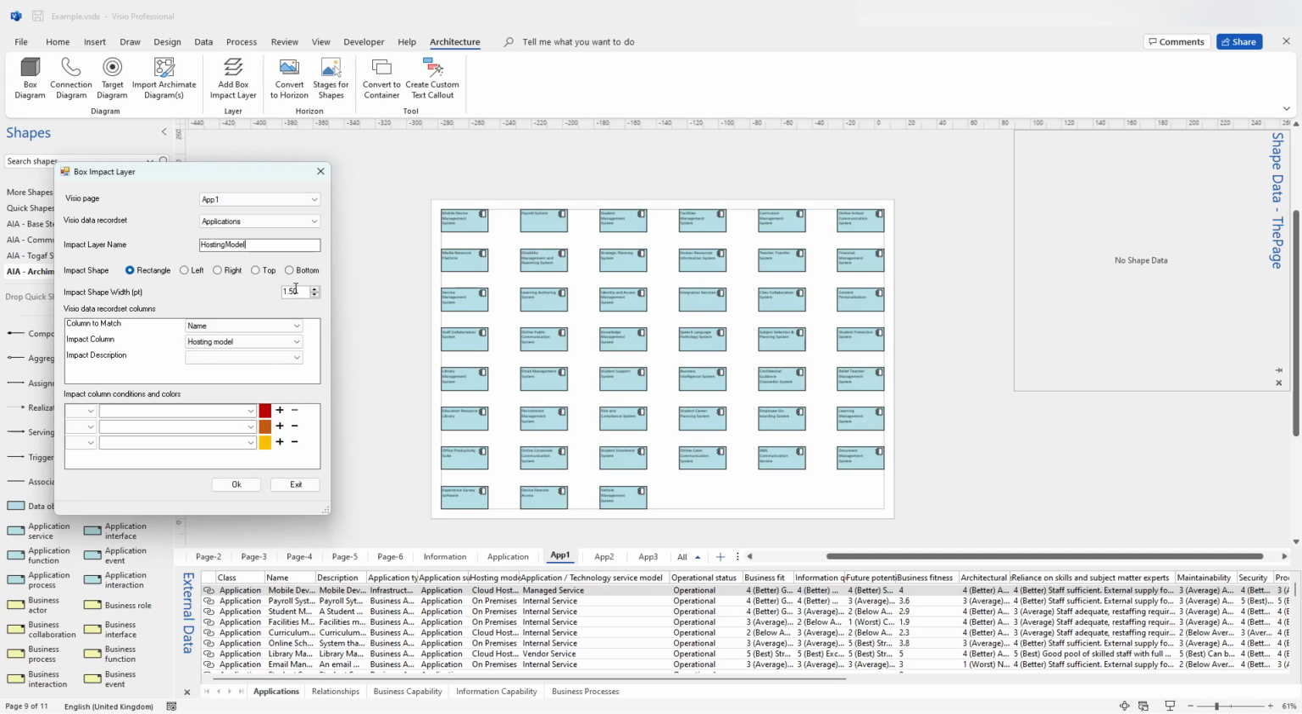I'm going to increase the width, which is the size of the outline. I'll make it slightly bigger. You can make it bigger or smaller. That means it will stand out more. And then down the bottom here is where the association is. Once I'd selected the hosting model from the applications record set, it scanned through all the unique values and gave me a drop-down list of the unique values.